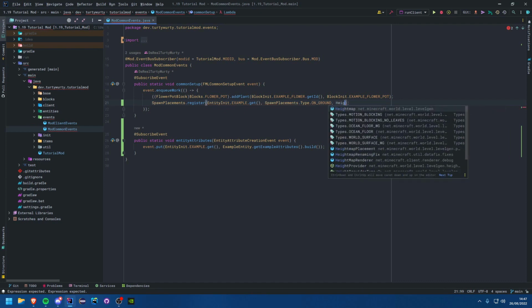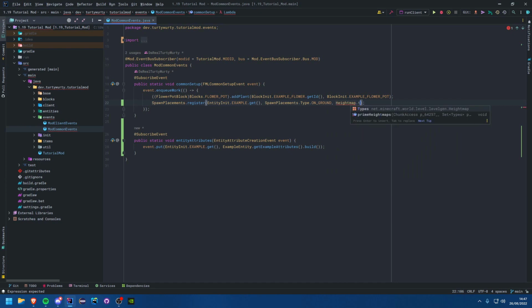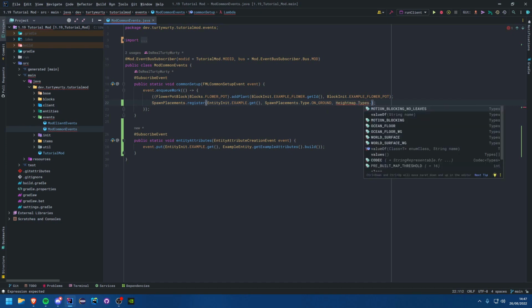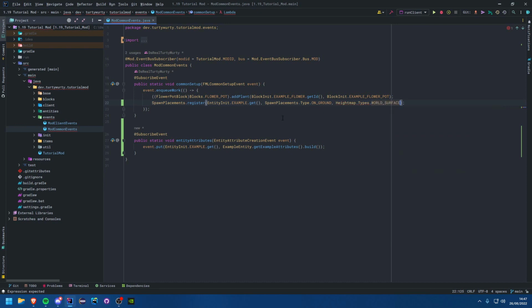And then we also need how it should spawn in the height map. So we can say height map dot types, and here you can define the height map that it will use to determine where to spawn. Generally you're just going to want to use world surface, but there's also ocean floor, motion blocking and motion blocking no leaves. If it's a flying entity, then you'll maybe use motion blocking, or if you don't want it to spawn in leaves and fly, then you'd use no leaves. We'll just stick with world surface since we're using on ground. That makes the most sense.